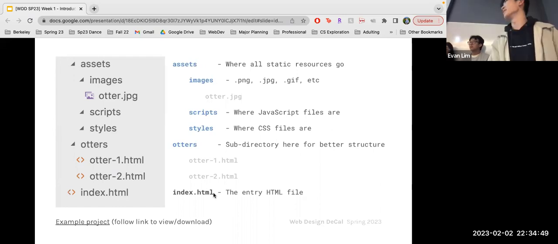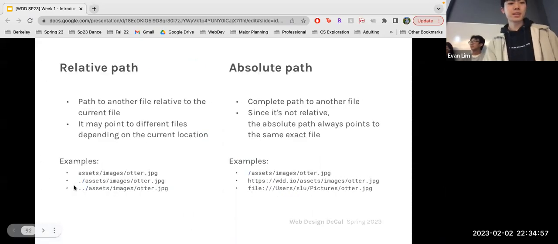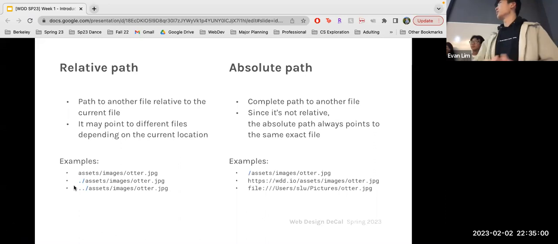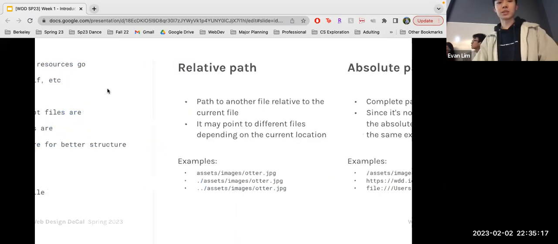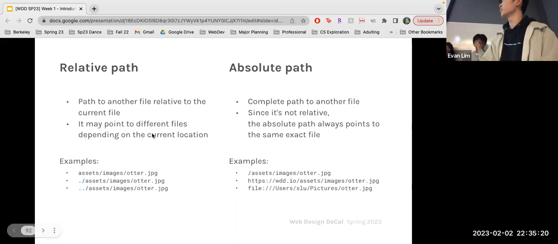Yeah, okay. And then the index.html file is just on its own and can access all these things. Cool. Okay, so there are 2 things we're going to talk about here: relative paths and absolute paths. A relative path, as the name suggests, will tell you where to find another file relative to the current file. And it could point to different files depending on the current location. And some examples are right here.